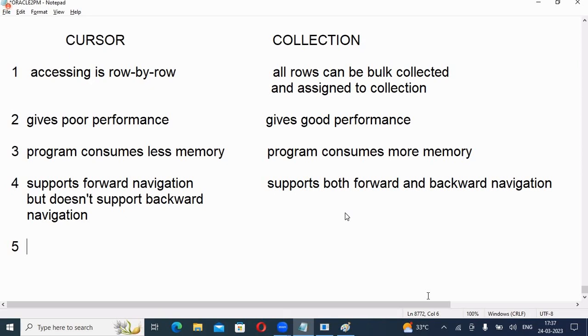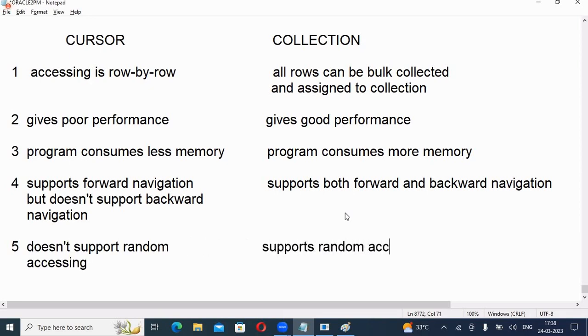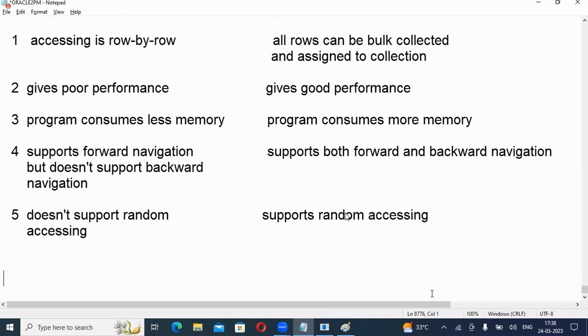But in a collection, if you want to access the 50th row, you can access E of 50. So that means cursor doesn't support random accessing. Collection supports what? Random accessing. Randomly you can fetch a record from a collection. Randomly you cannot fetch a record from a cursor. So cursor doesn't support random accessing, and collection supports random accessing. Randomly we can fetch a record from a collection.